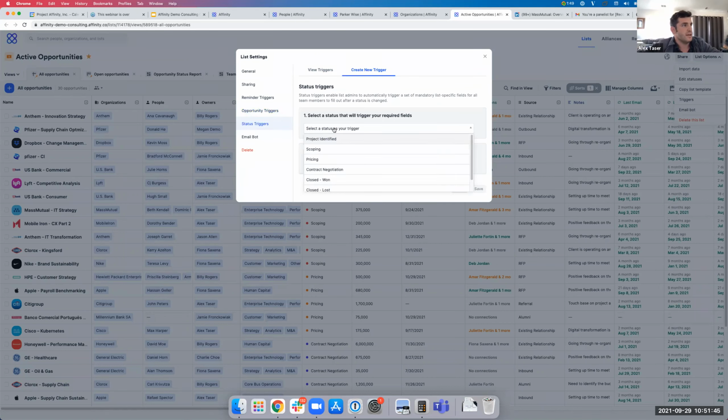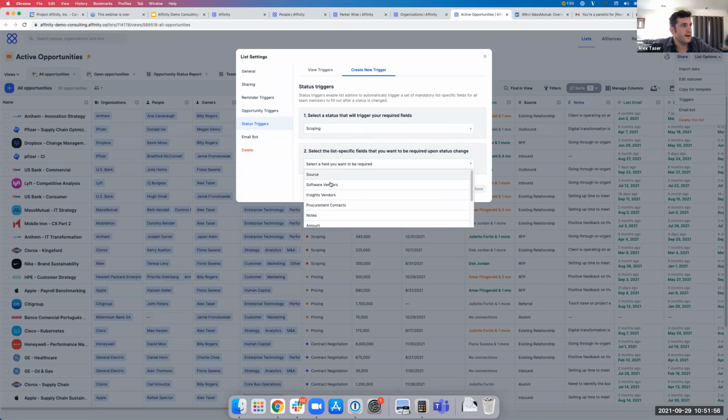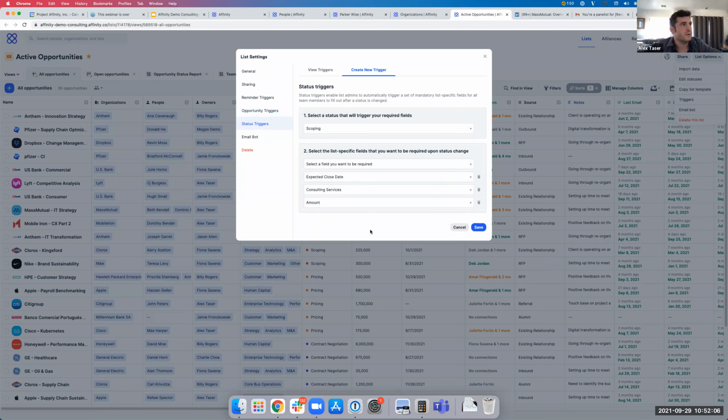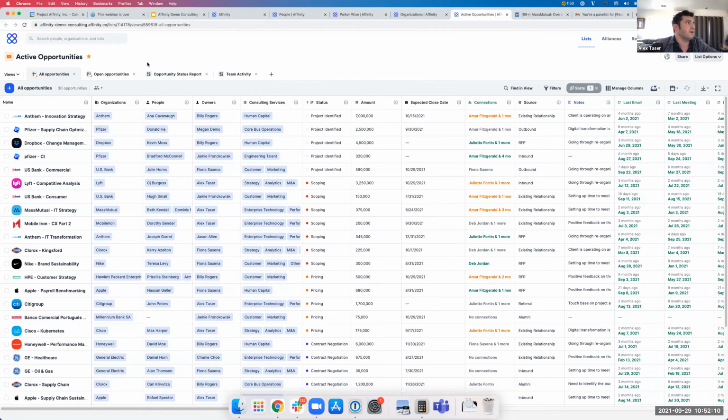Even status triggers, right? So let's say I move a deal from project identified to scoping, and I'm going to prompt the owner to include what's the expected close date, what are the consulting services, and perhaps what's the amount, right? So triggers are really to stay on top of clients and to streamline workflows.